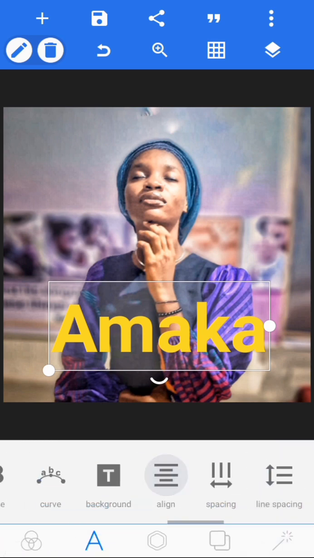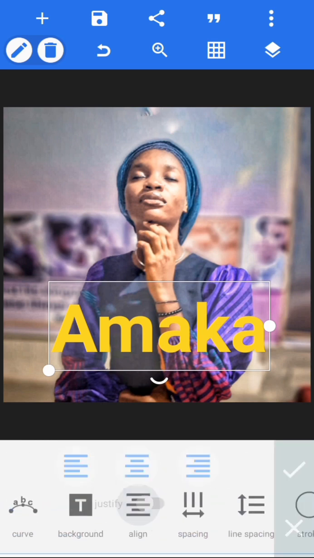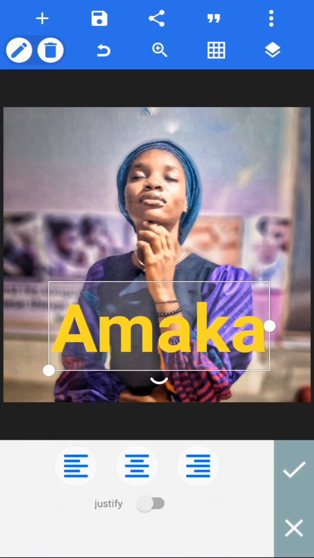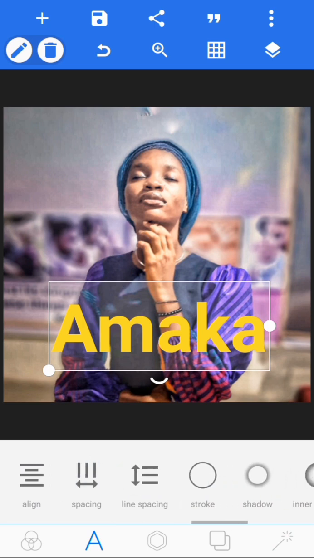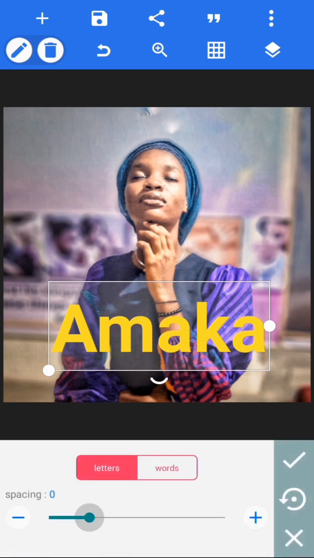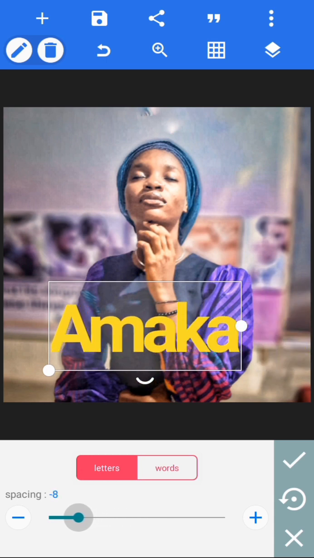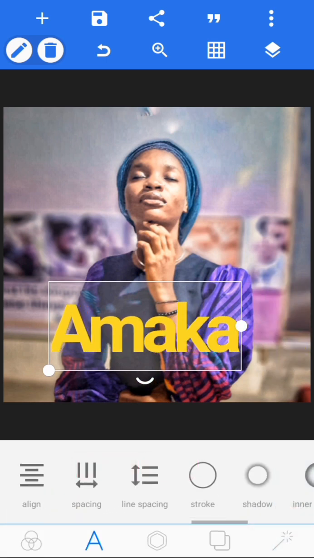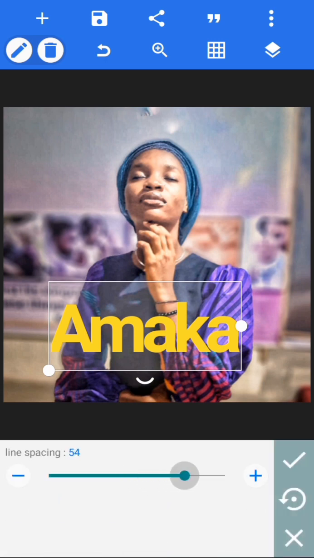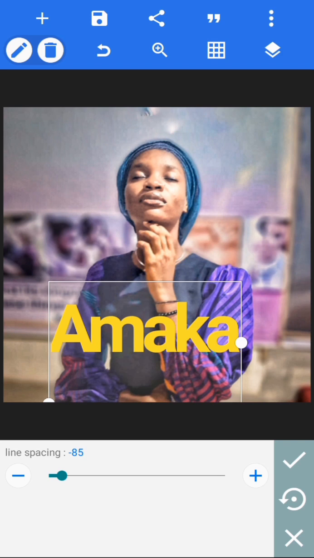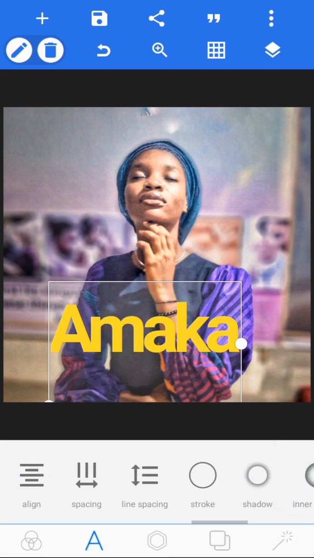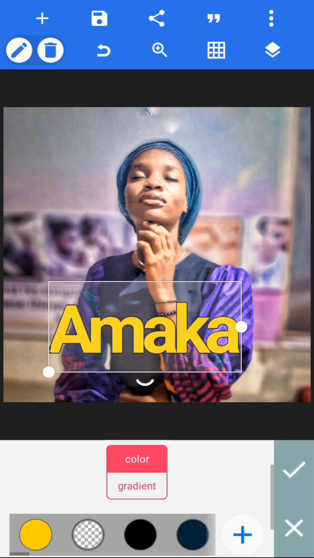So here we're talking about alignment. It is either to the left, to the center, or to the right, just like Microsoft Word and every other word processor. Then we have spacing. You can increase the space in between the text, you can reduce it. Then line spacing is for increasing the space in between the lines, but we don't have any line break here. So the stroke is used to add an outline to the text.